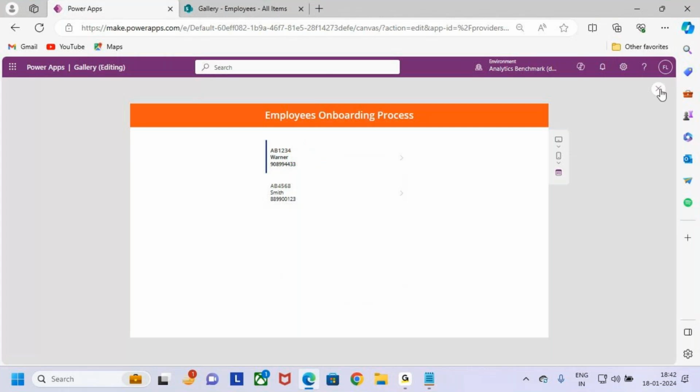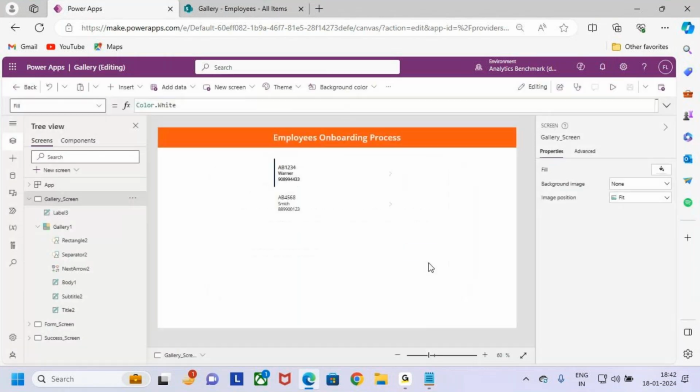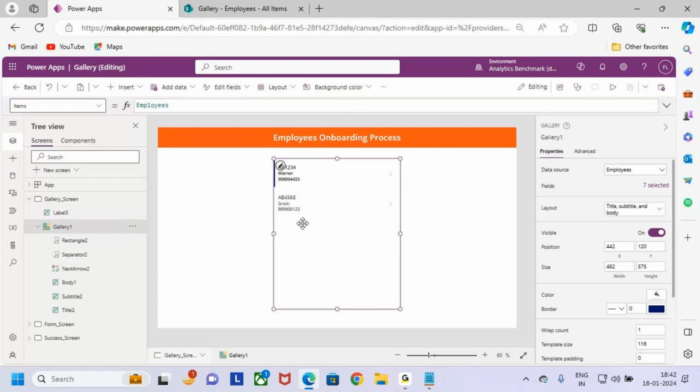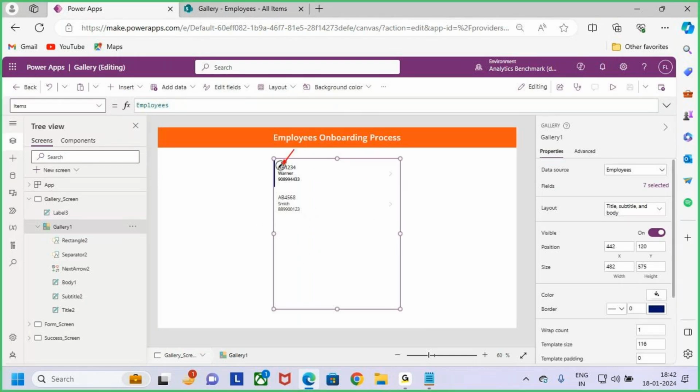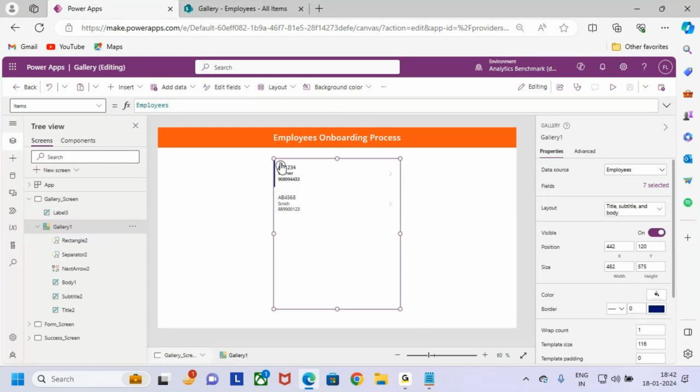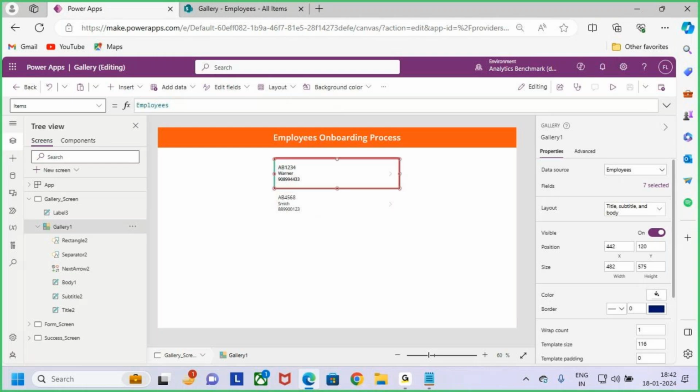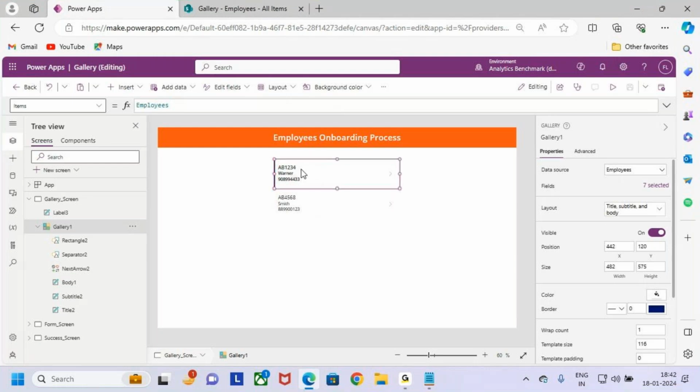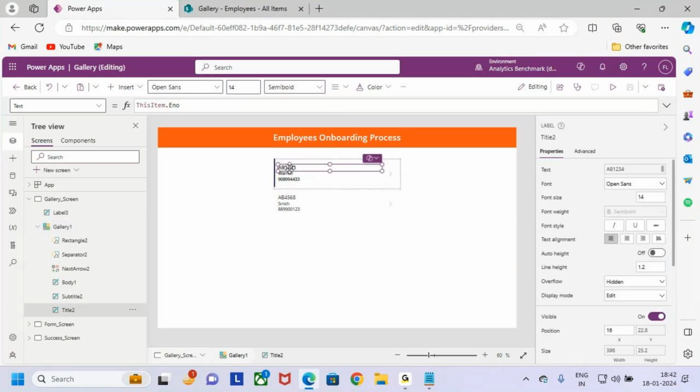Now what I want to do here is increase some font height and font weight, guys. Now I want to edit the gallery. I want to do some modifications. If you want to edit the gallery, click on this icon, edit gallery icon. Now it is going to select the first item, or a record, in the gallery. Now select the ID control, the ID of the employee. Now by default it is 14. Let me change it to 18.